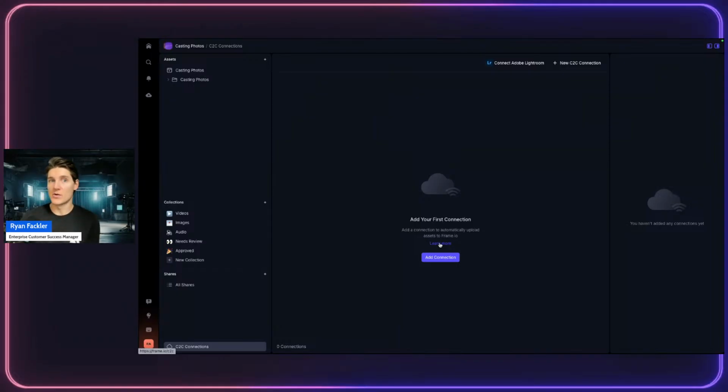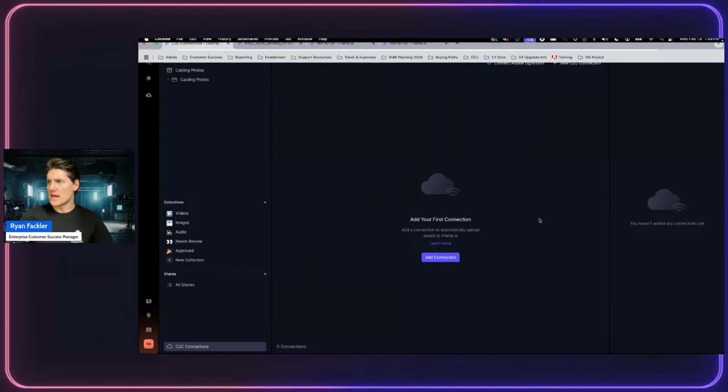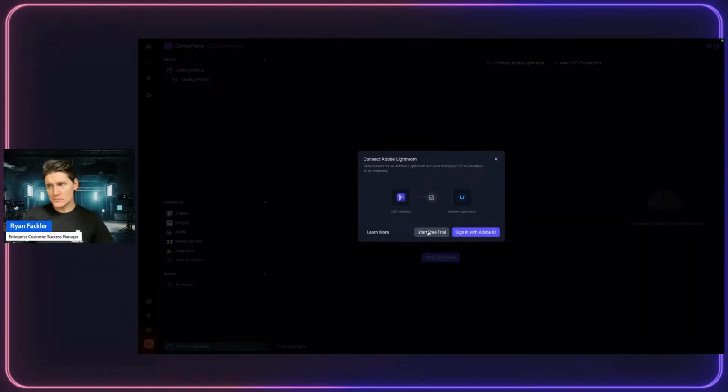Maybe your team's on set and you just want to make sure that the location's appropriate. You could really use Camera to Cloud for a lot of different things, but this is where you're able to connect those settings. There's also a beta for Adobe Lightroom, which is really exciting.